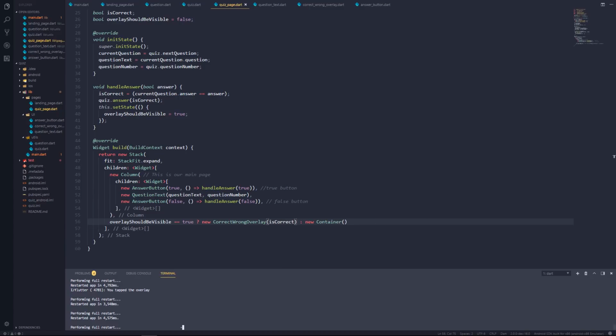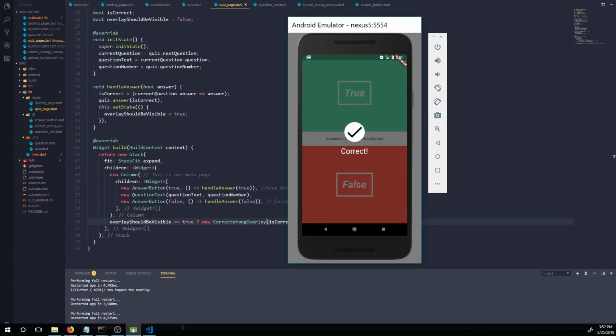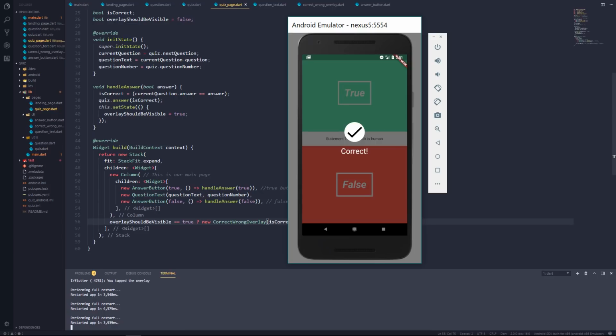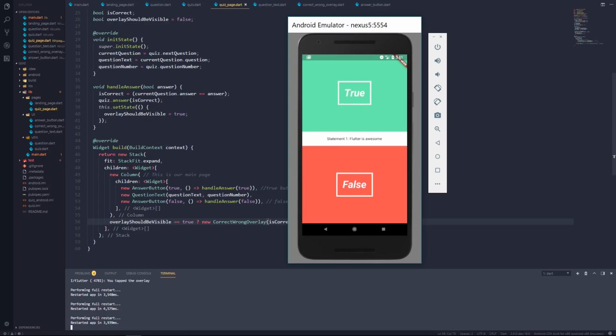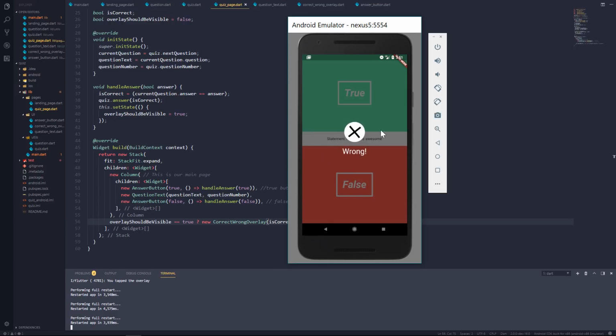Let's now restart this again and let's give a wrong answer to our quiz to test whether the overlay is actually working. Flutter is awesome. Well, it is, but let's say false for now. And we get the overlay saying that our answer was wrong.